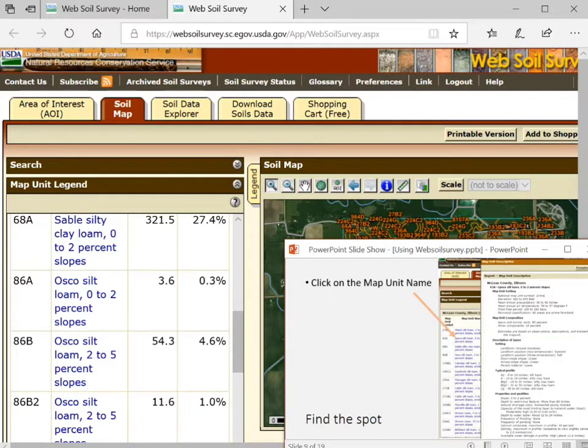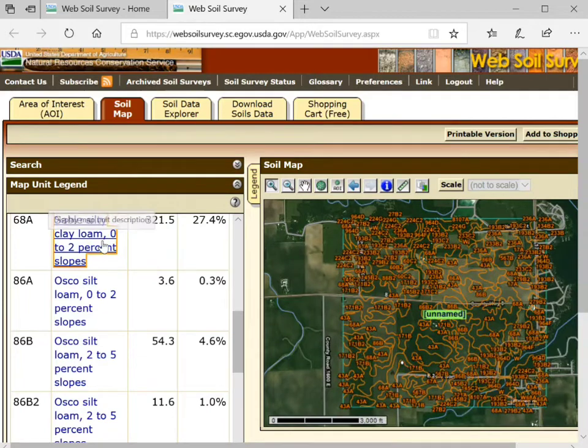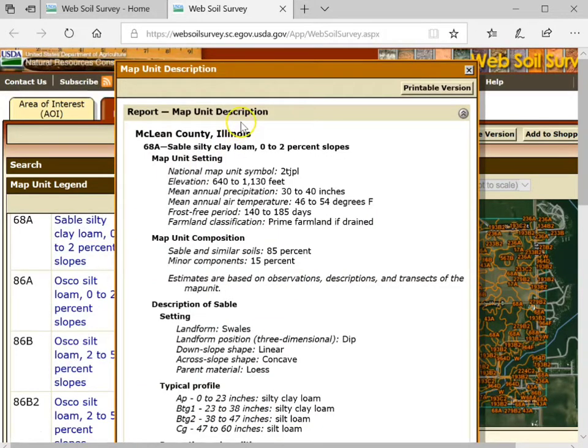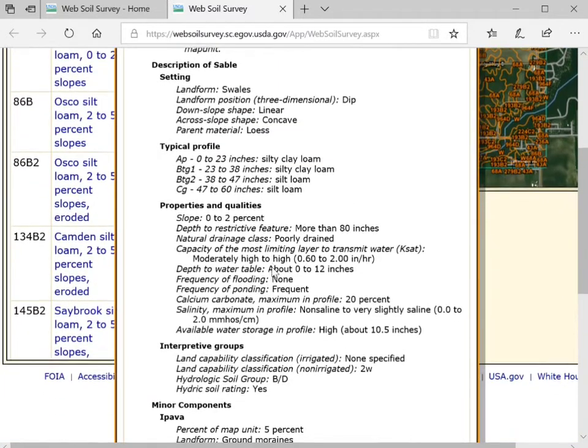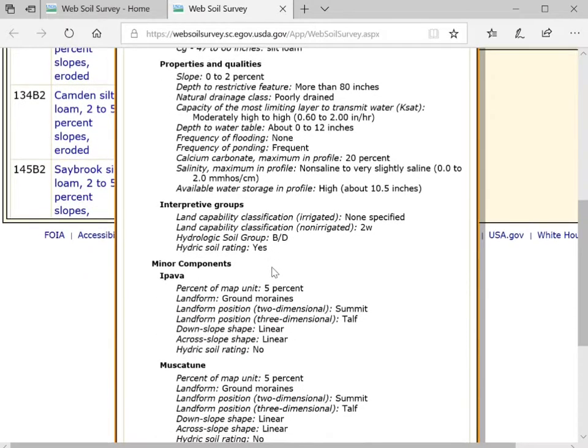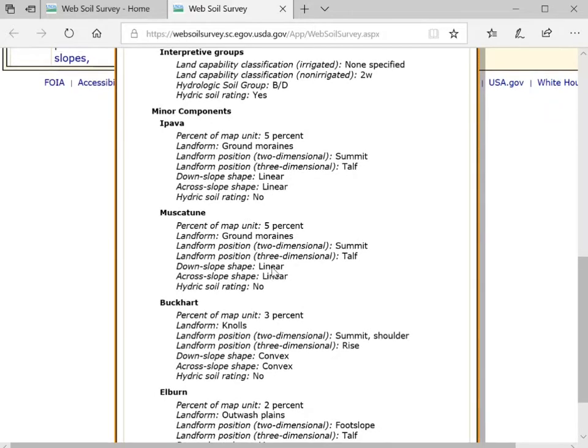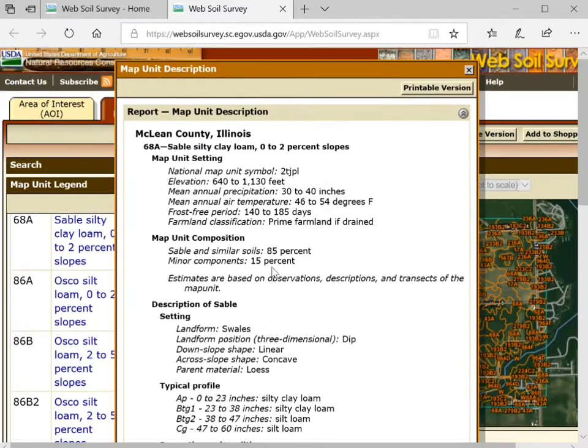You can click on a map unit name, and it will pull up a brief description of that soil, where you find it, summary of those properties and qualities. So for instance, if I click on the Sable, I get a report on the map unit description. It tells me some information about it, how it's composed, where you might find it, what its soil profile looks like, properties and qualities. All of this information as a quick survey or overview of that map unit.